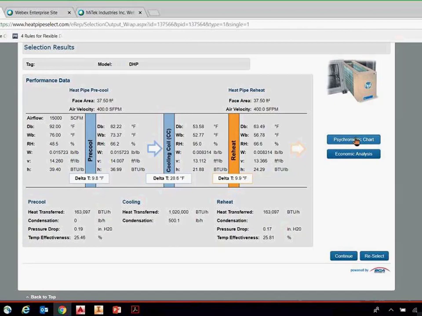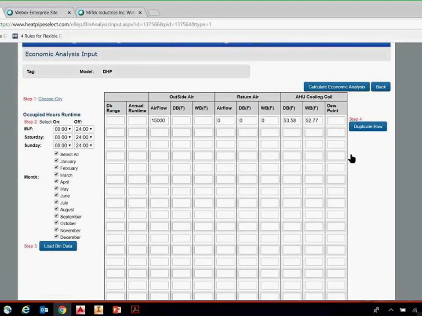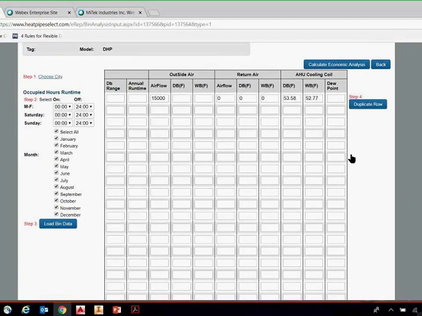If you guys remember, there's a psychometric chart. And right below it, that's where we have our economic analysis. So if everyone's following along, go ahead and click economic analysis. And that's going to take you to this screen. So the layout's a little different for this.